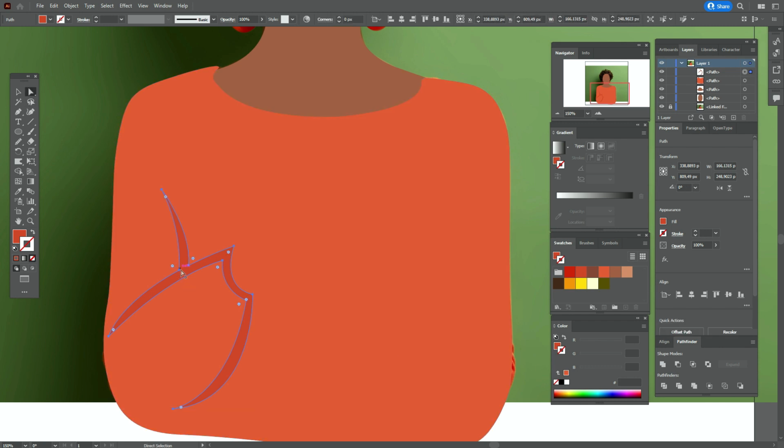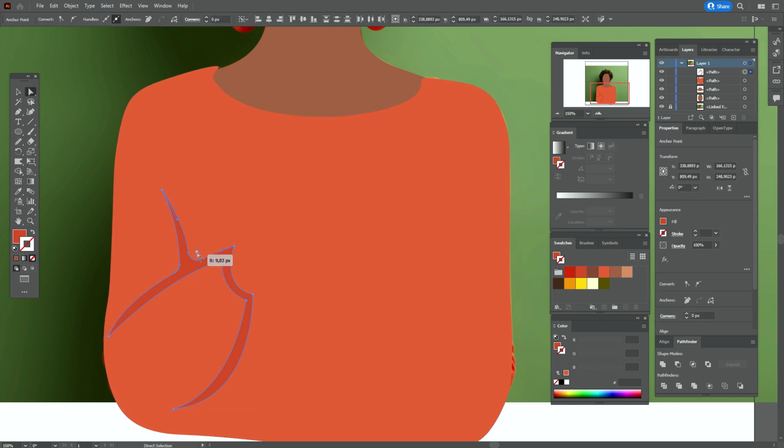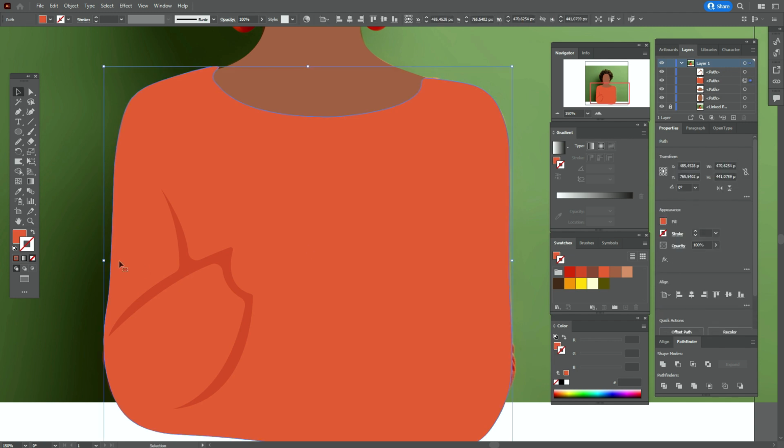Now with the direct selection tool, select these two points and hold and drag to round them, and the same here, and here the same. Okay, now our shape looks softer and more realistic.